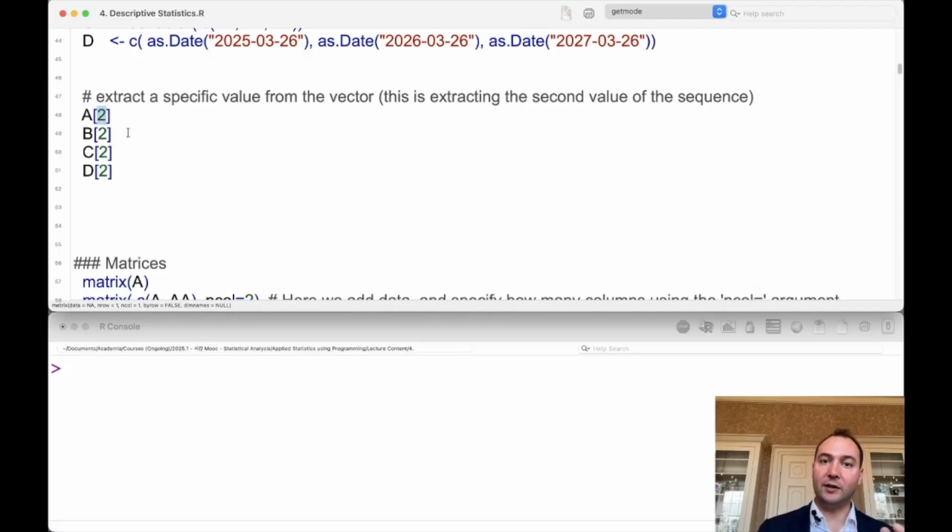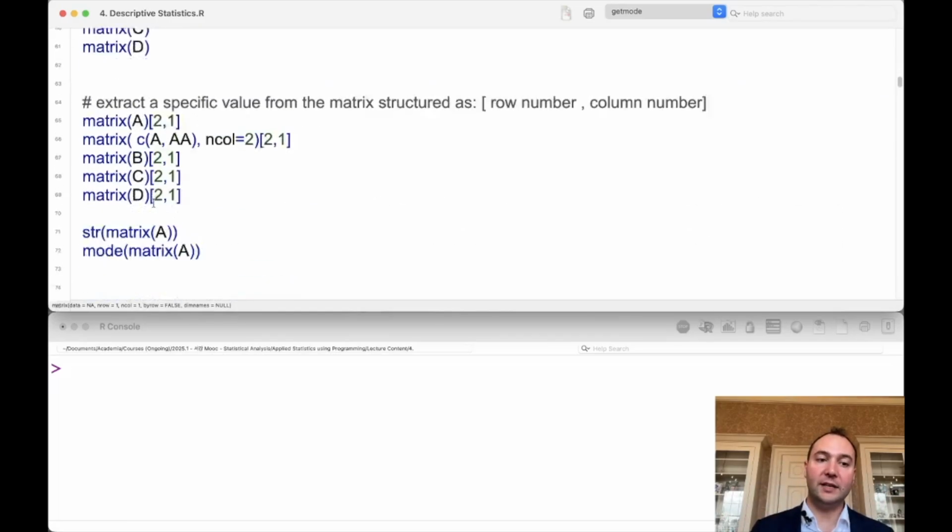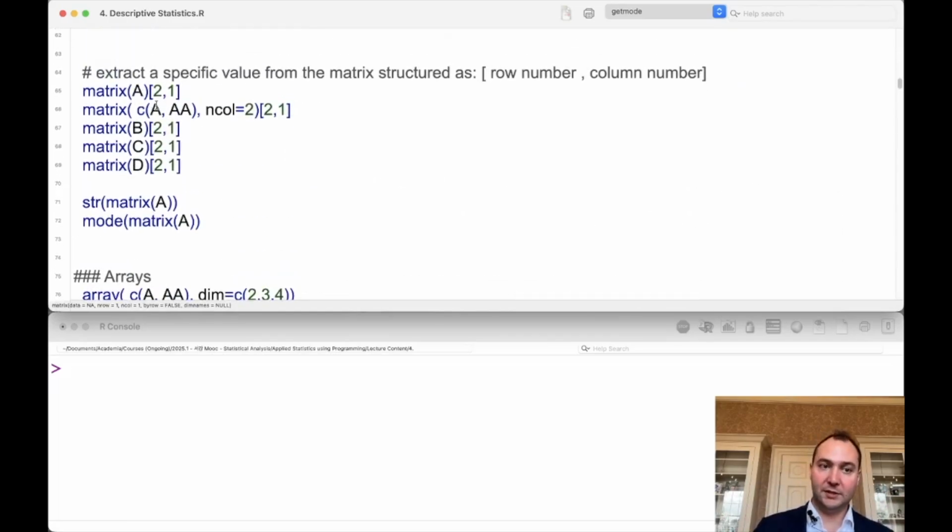Why? Because a vector is a one-dimensional object. That means we just need to know where on that one dimension we want to extract data from. However, a matrix has multiple dimensions. Specifically, a matrix has 2 dimensions, so we have to use 2 indexes. The first index is the row, and the second index is the column. Right here, we have a shorthand for the row number before the comma and the column number after the comma.